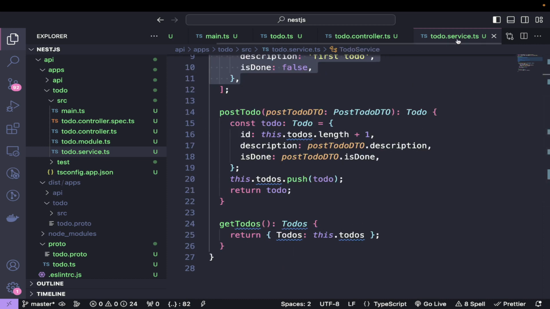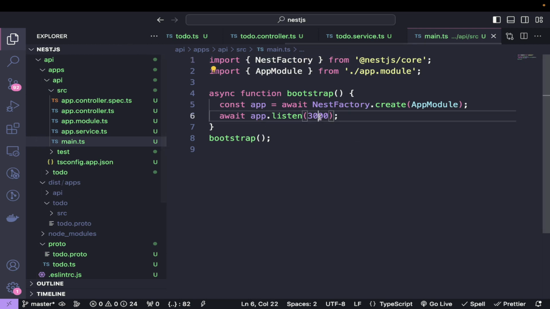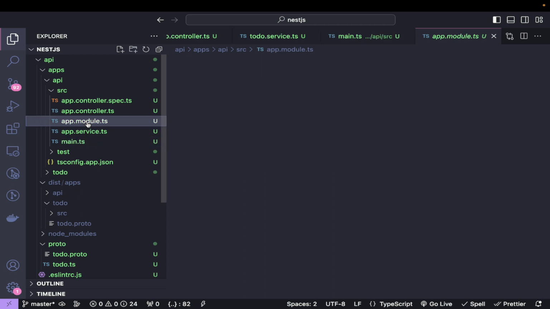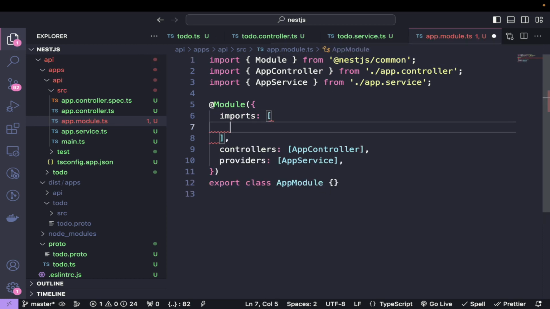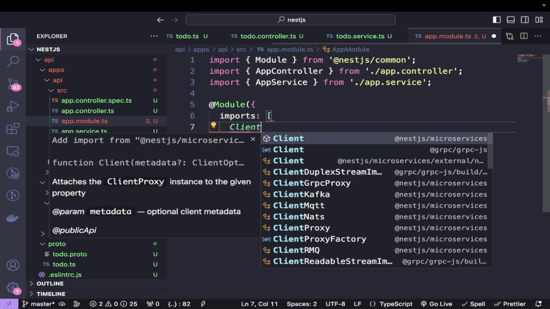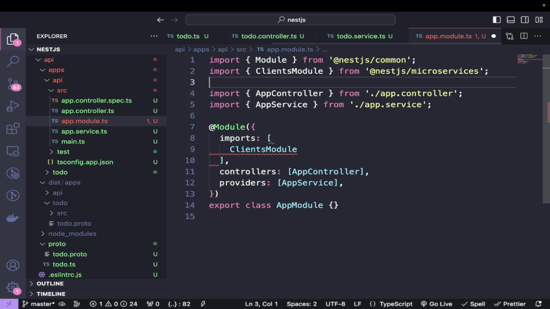So what we need to do now is we need to go back to the API gateway and recall that this is listening on 3000. So we don't need to make any changes to that main TS file, but we do need to connect to it. So to connect to our microservice, we can come to this import section here in this array here. And we're going to need to use the clients module, which comes from NestJS Microservices. So I'm just going to put that up there. And we just need to register that.